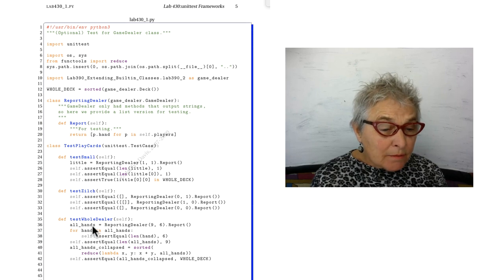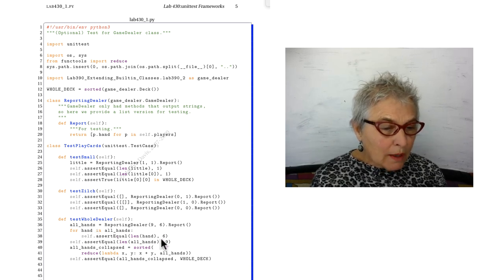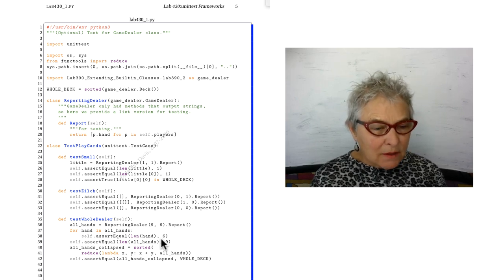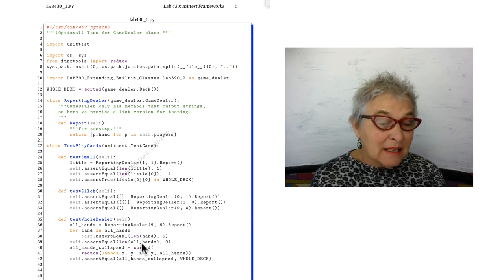Our test whole dealer has 9 people to deal to and 6 cards each. That's 54 cards. That's exactly how many cards we have in our deck because we have the 52 plus 2 jokers. So the report gives us all those hands, 9 hands with 6 cards each. That's a list of 9 lists, each one having 6 cards in it. Now I'm going to assert that each of those hands that are in all the hands do in fact have 6 cards in them, and that how many hands there are in fact 9.